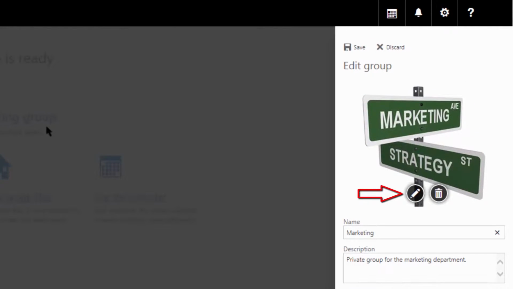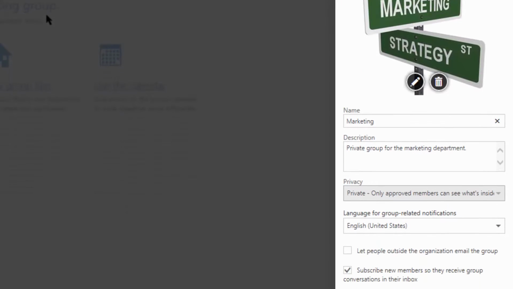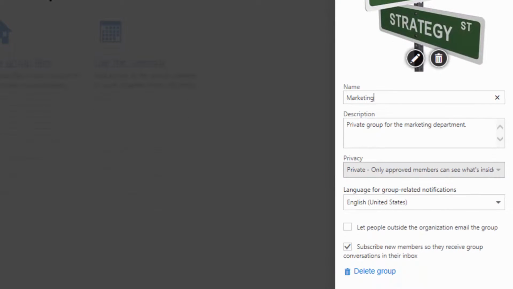You'll see here we can change our logo. We can change the name of our group. We can change the description of our group. You'll notice we cannot change the privacy of our group, however. We can choose the primary language if we'd like.